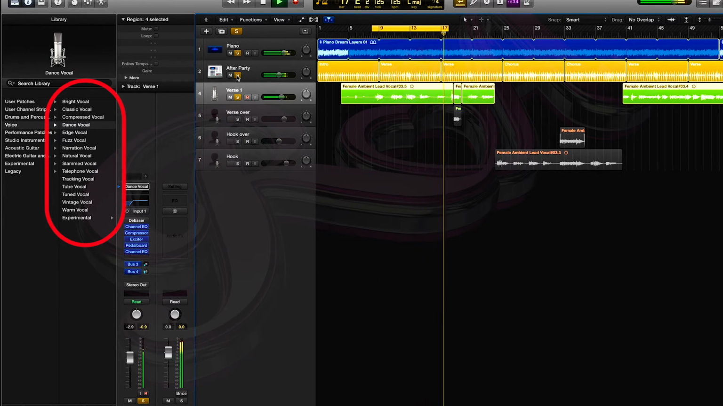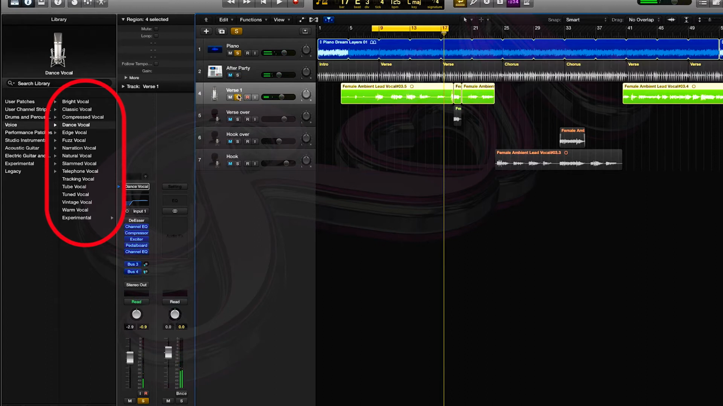So that actually suited this track better, but let's listen to some more examples. This is the edge vocal.